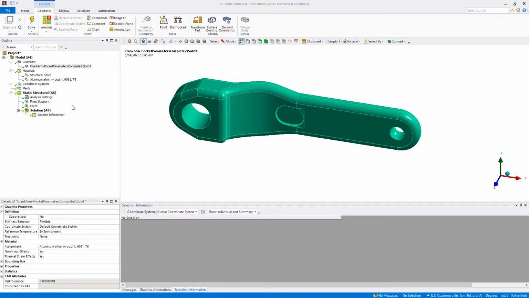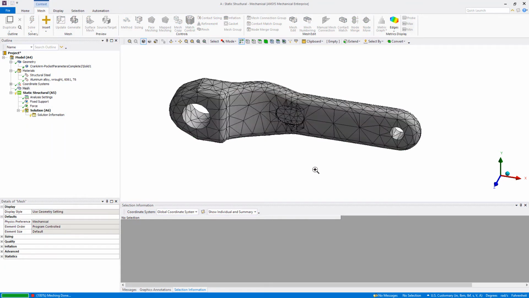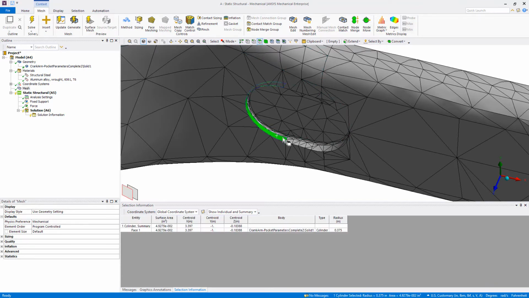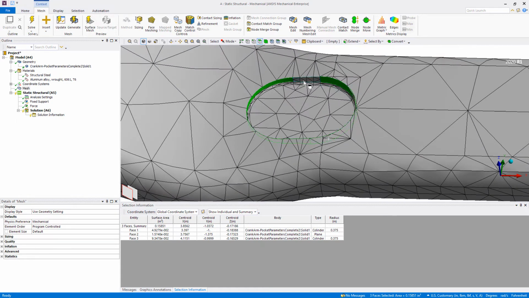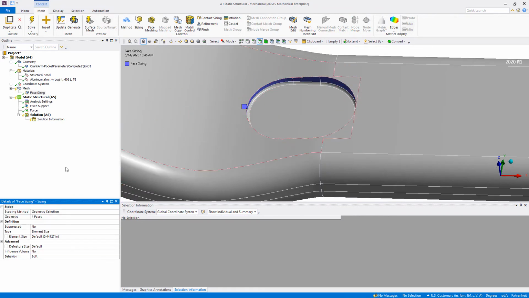The last thing we need to do in the model setup is to add some mesh refinement. If I generate the default mesh here and zoom in on our pocket, you can see we've only got one element through the thickness of these walls. And since we want to get a reasonable estimate of the strain in these locations to add in a strain gauge, we're going to want to add more elements there. So I'm going to go ahead and select the walls of this pocket and add in an element sizing.